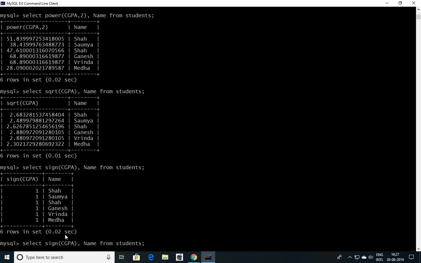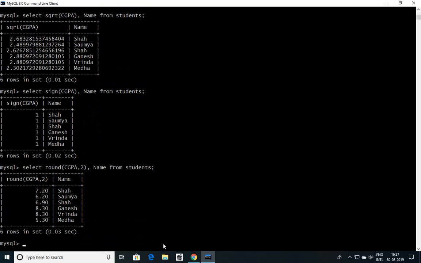Next, we can round off the CGPA numbers up to whatever precision we want. Let's say I want up to a precision of 2 decimal points. So yeah, to 2 decimal points, the precision of CGPA will come.